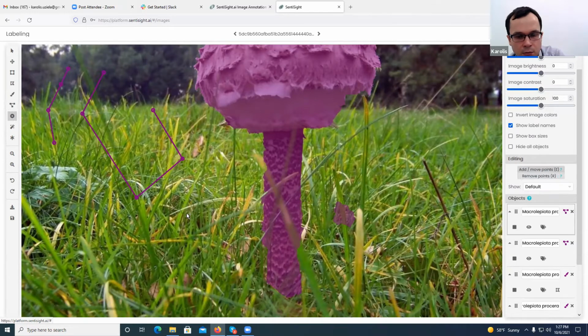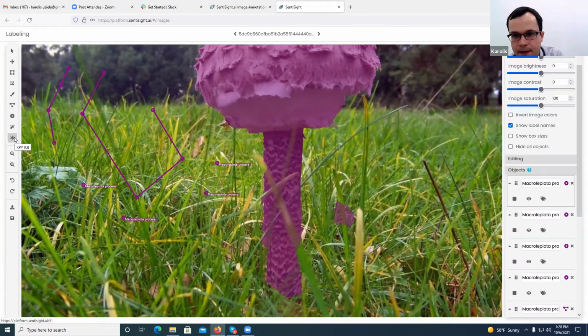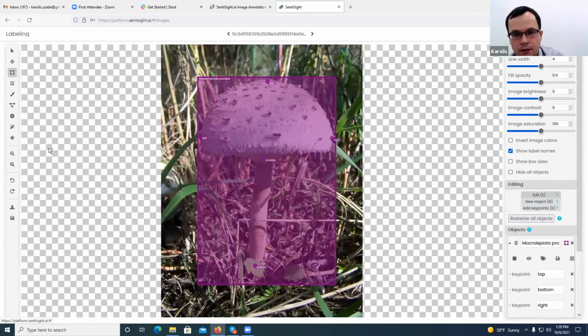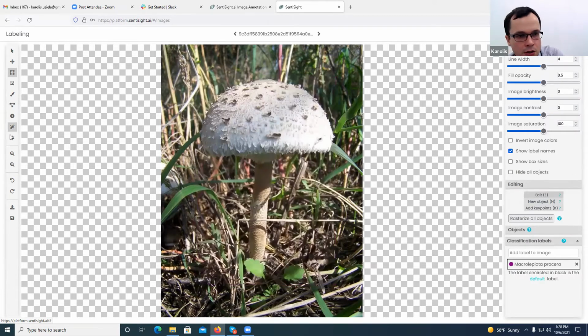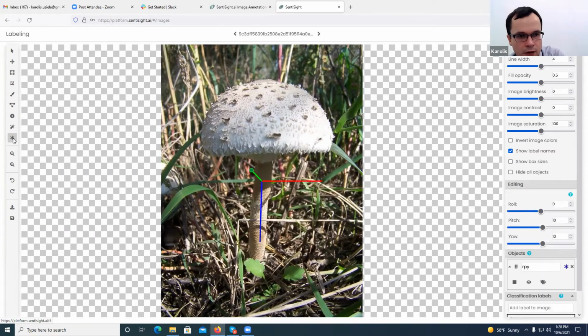And we have a point tool, which is just points on an image. And finally, we have something called roll pitch yaw angle labeling. So the roll pitch yaw angle can be either labeled for the whole image or for each bounding box separately. So for the moment, I'll show how it works for the whole image.